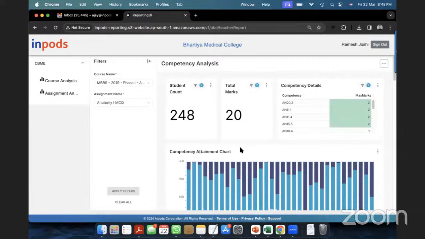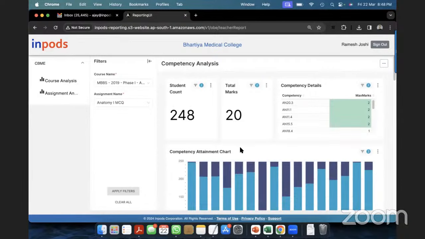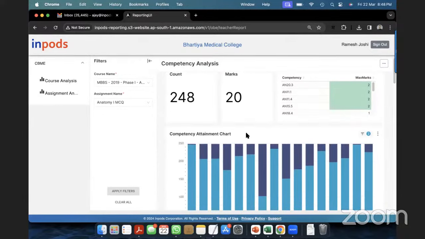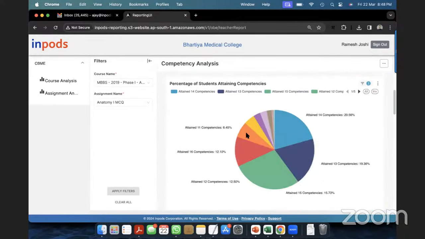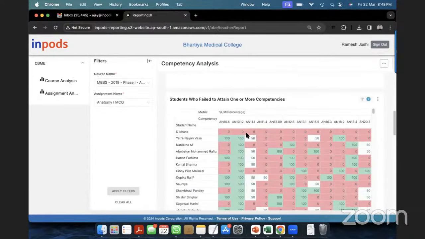And for the HODs and the deans, there are separate dashboards created by us. They get the complete overall performance analysis of the complete batch of the students.